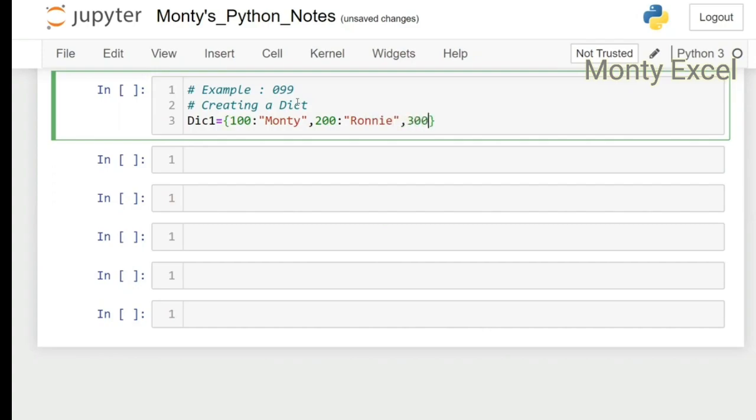I'm going for the third item, 300 colon, Harini. 300 is for Harini. I have not used any duplicate names here, but still let's go with the straight one first. That is 100, 200, 300: Monty, Ronnie, and Harini. There are three employees or students, whatever you say, I've stored in the form of a dictionary. My dictionary name is as simple as that. It is DIC1. The way I started, D is caps, the rest all lowercase. We need to follow the same, right?